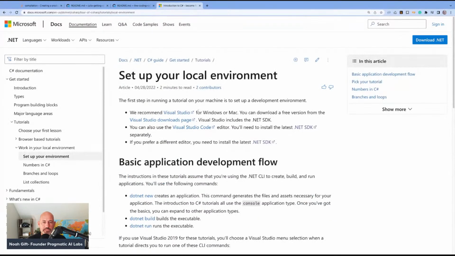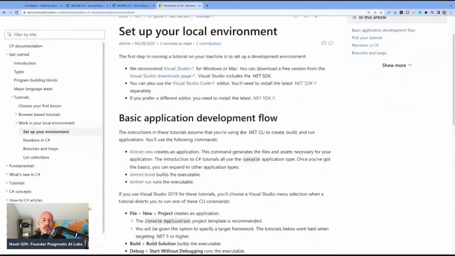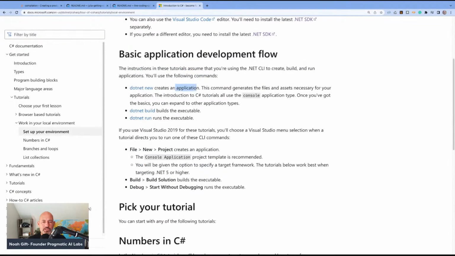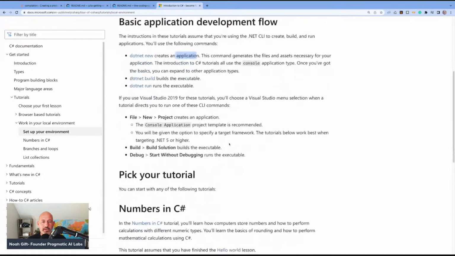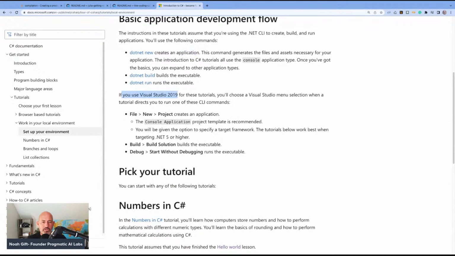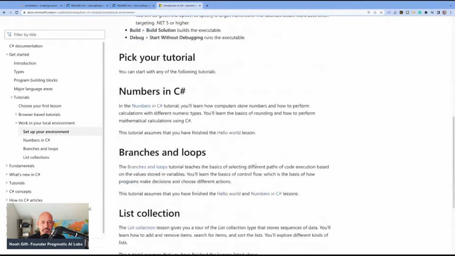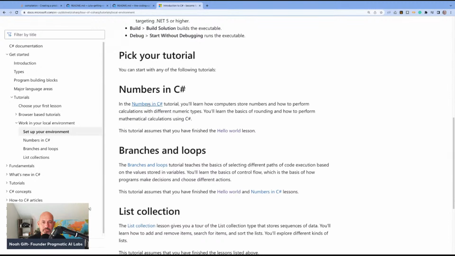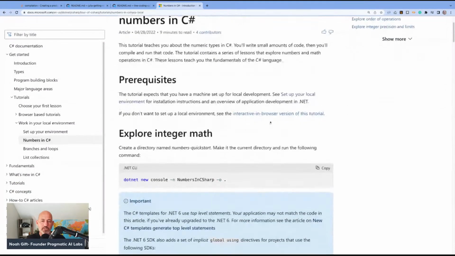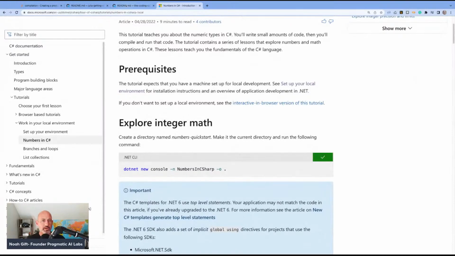So first steps here, we already did this. .NET new creates an application. So this is more what I want to do. We want to do .NET new, .NET build, .NET run. And if you use Visual Studio 2019, we can do new project. But here's a numbers tutorial. Let's try this. This looks like a good one. Okay, so let's do the numbers tutorial here.